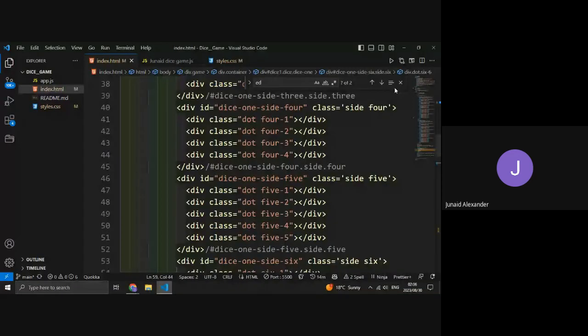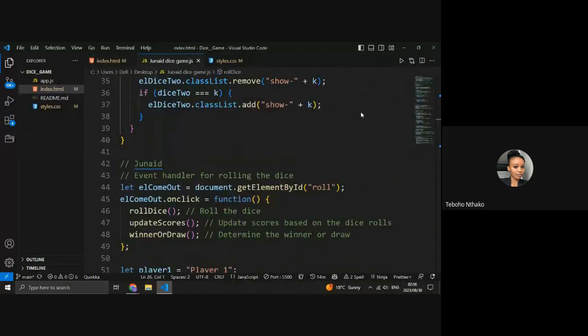So can everyone see my screen? Yes, we can. Okay. So first, how that's going to work: I'm first going to walk you through the JavaScript and then I'm going to show how it works.